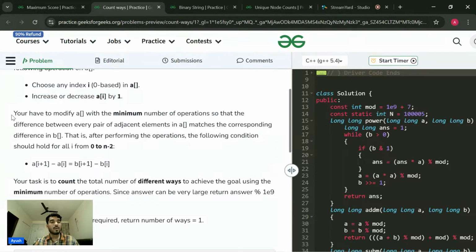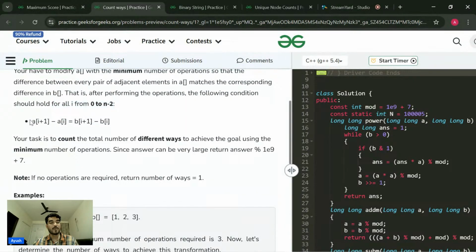And you have to modify array A with the minimum number of operations so that the difference between every adjacent pair of elements in A matches the corresponding difference in B. That is, after performing the operations, the following condition needs to be true for all the indexes from 0 to n minus 2: A of I plus 1 minus A of I must be equal to B of I plus 1 minus B of I.